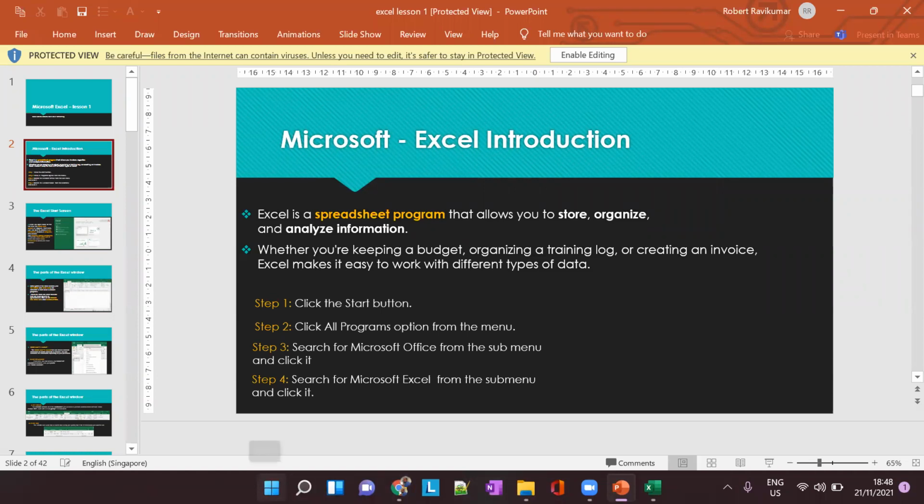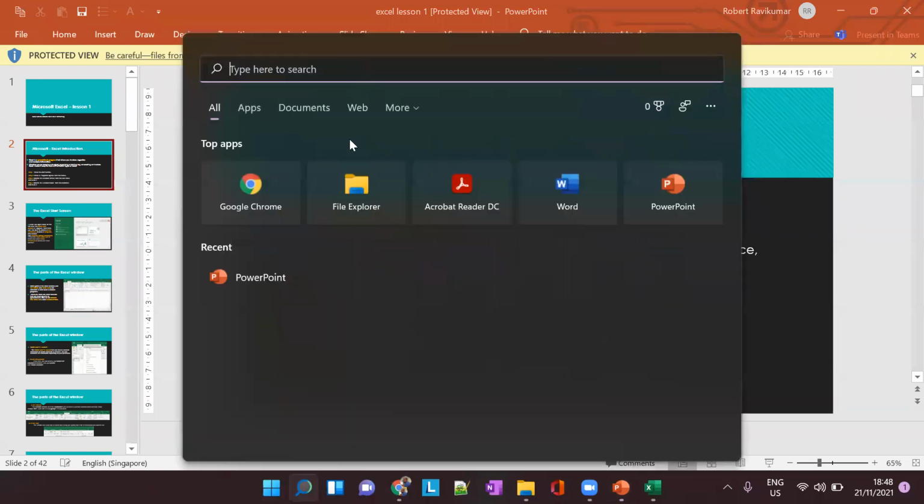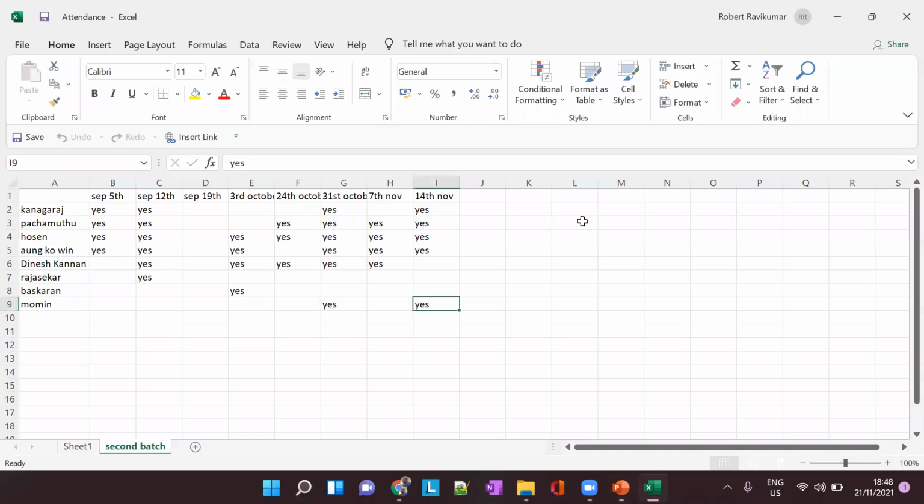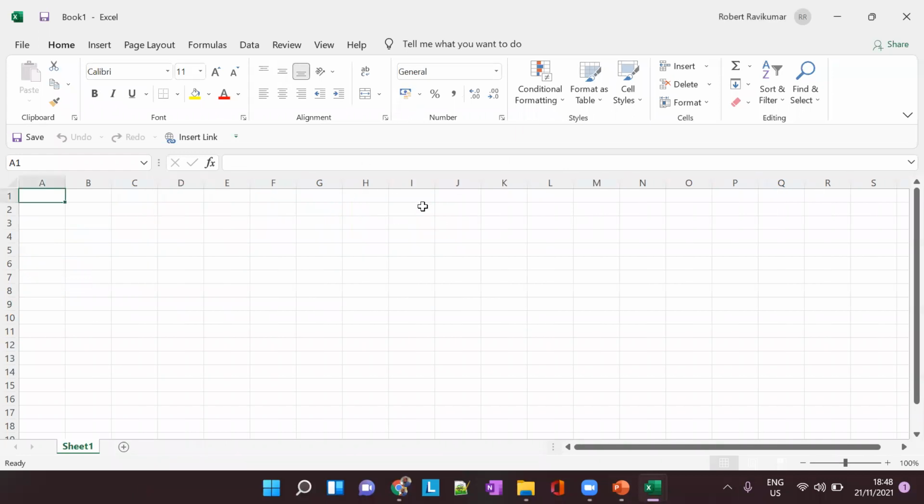Let me tell you how to open an Excel file now. I'll click the start button, search for Excel, and click on Excel. That's it. This is how you open an Excel sheet. In this Excel file, you will have different sheets. One Excel file will have multiple sheets. You can create sheet one, sheet two, sheet three, and up to any number of sheets. For now, we'll have a basic number of sheets here. So this is how you do it.